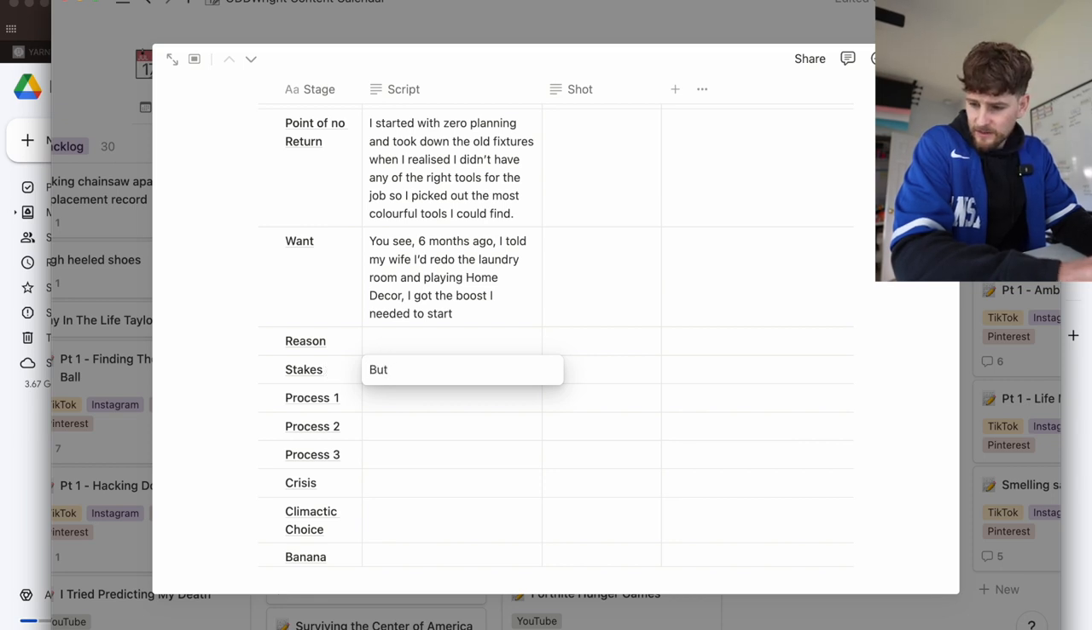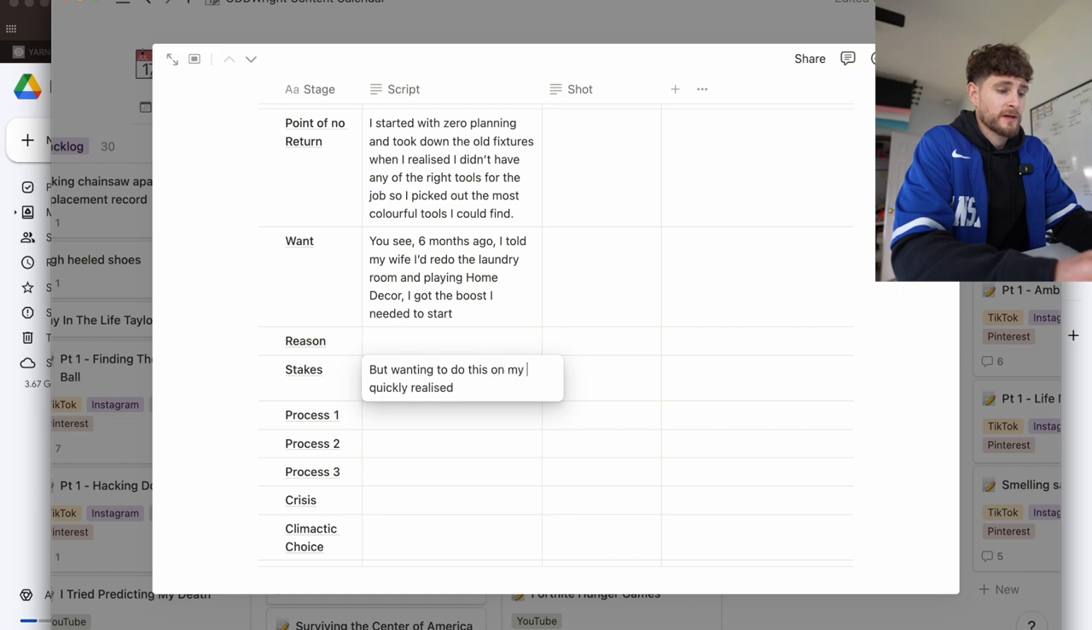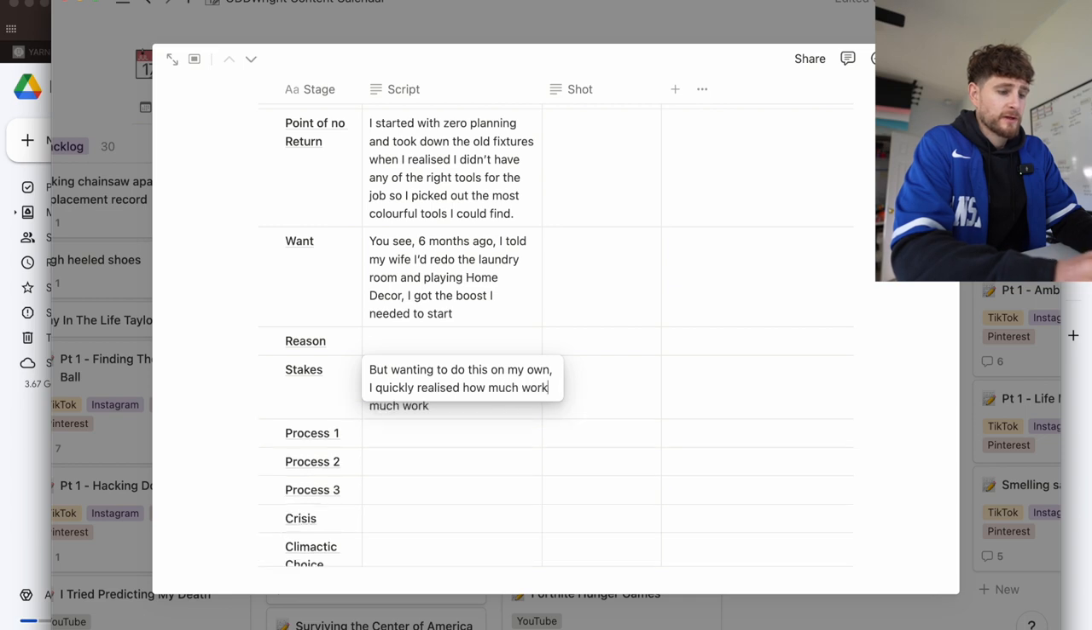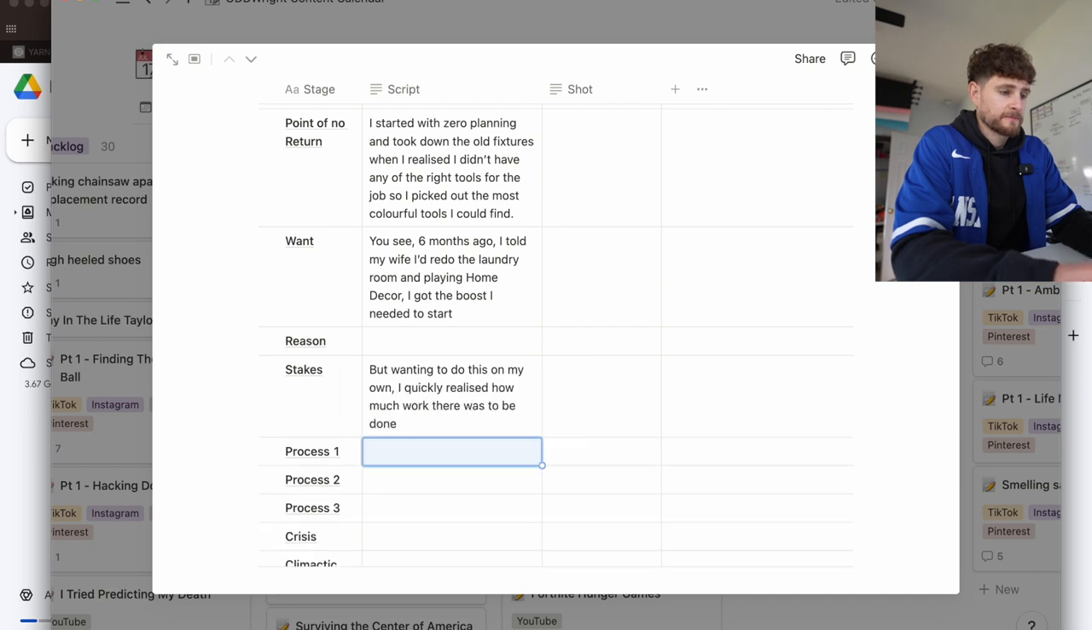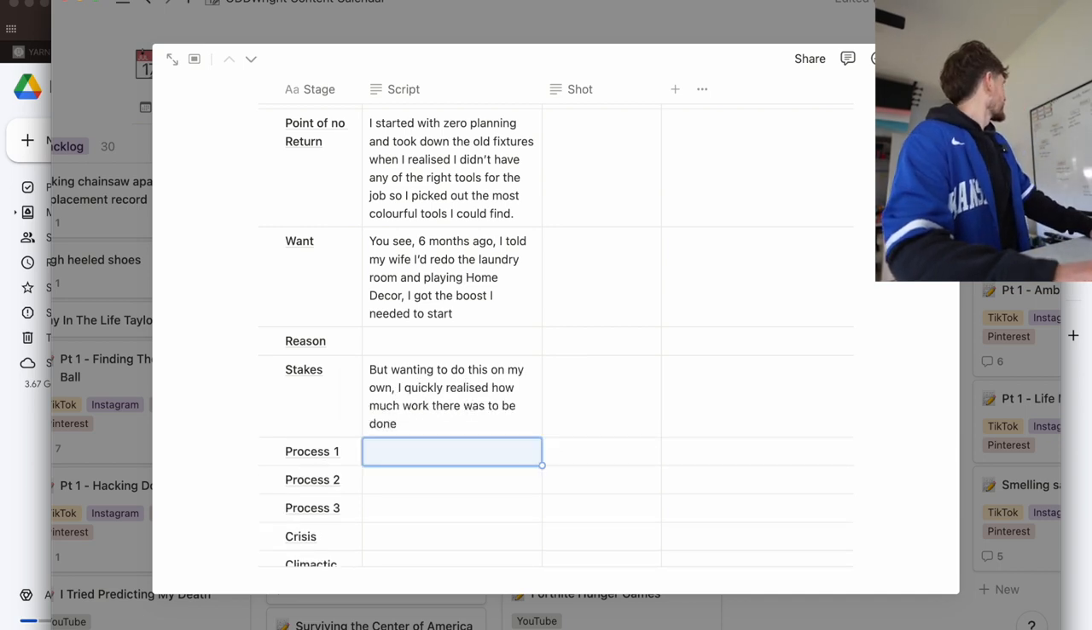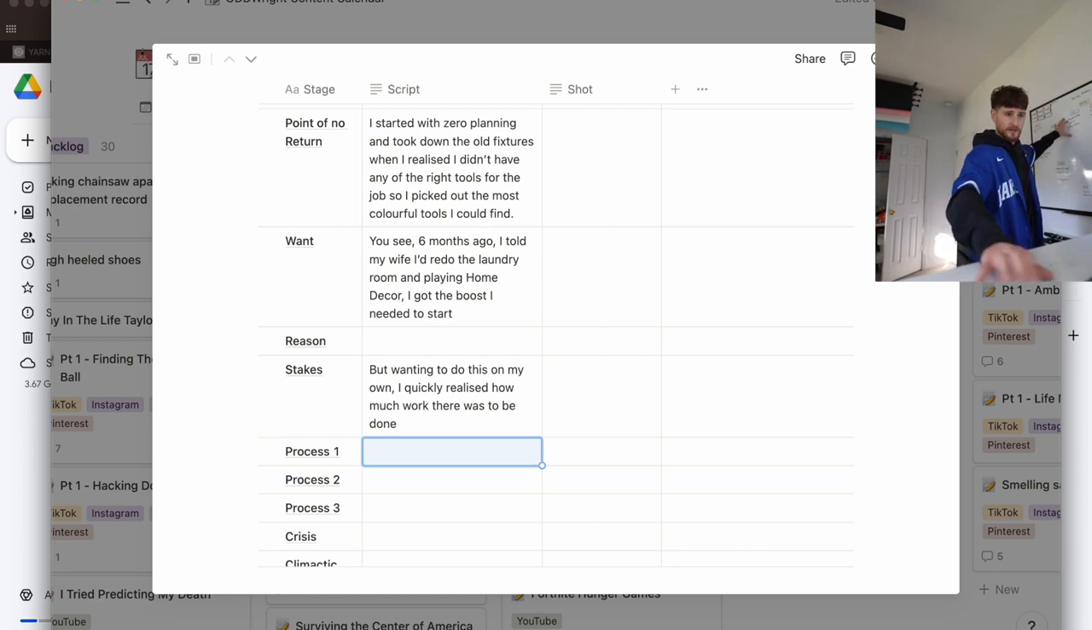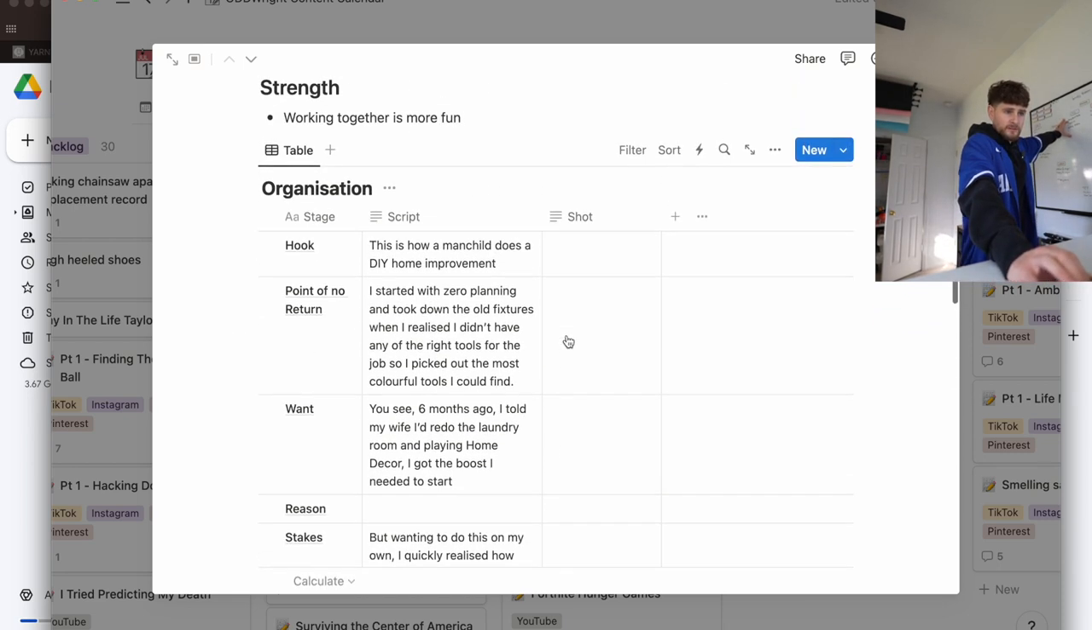But wanting to do this on my own, I quickly realized how much work there was to be done. Okay. I already bought the power tools, didn't I? I started with zero planning and took down the old fixtures when I realized I didn't have any of the right tools for the job, so I picked out the most colorful tools I could find.